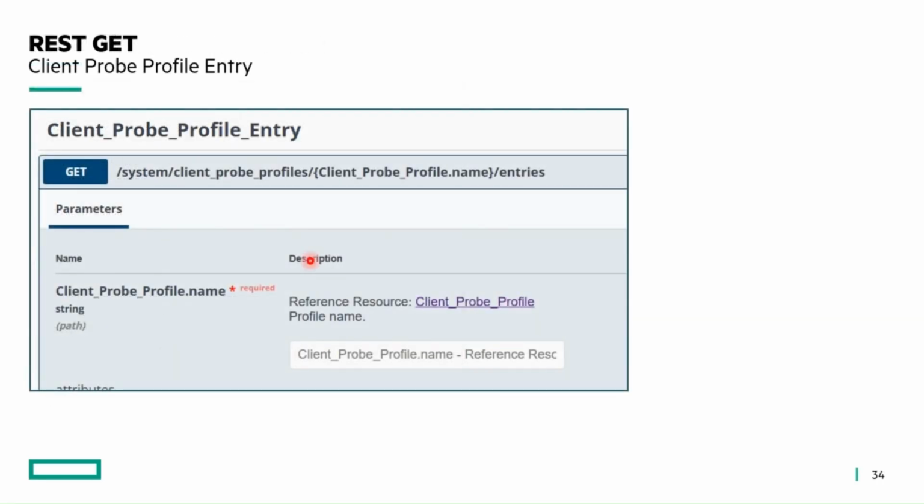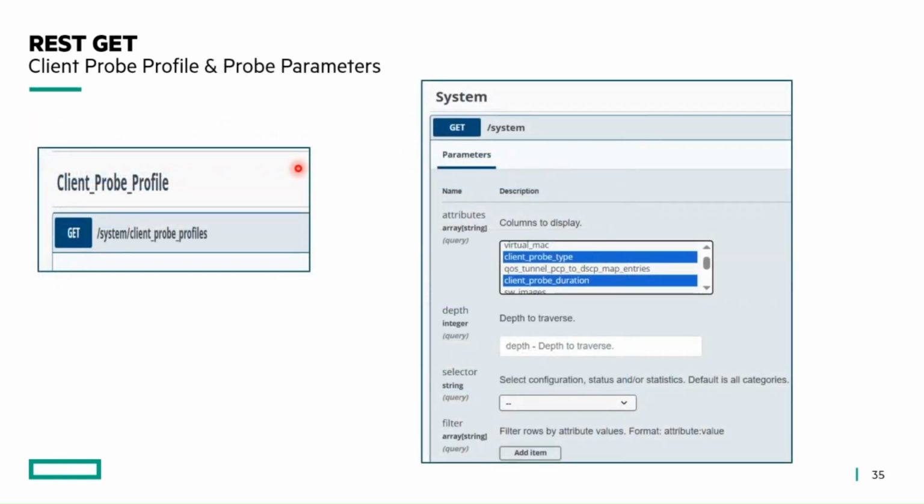Similar to the CLI show commands, we have the REST APIs as well. You can use the GET of the client probe profile entry to view the profile entries. And to get the client probe profile and probe parameters, you can use the system client probe profiles, where you can also select additional columns, like client probe type and client probe duration.